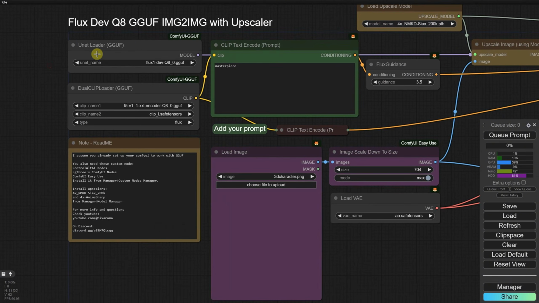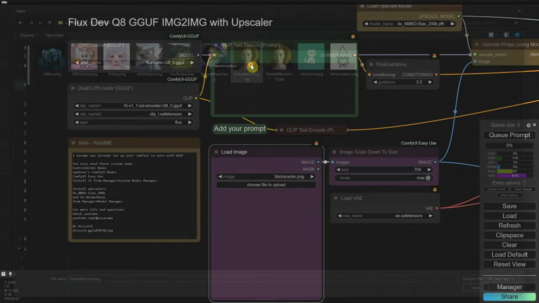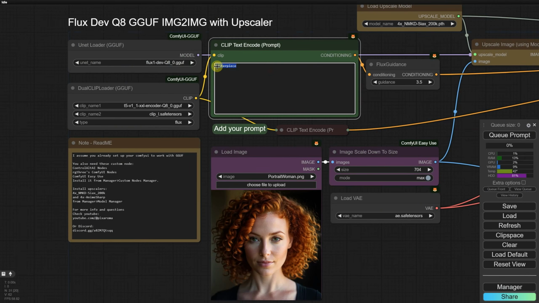I'm using the Flux Dev Guf Q8 version with clip models, just like we used in episode 10. I've added some instructions in this note. To start, upload an image. I'll choose this portrait, then describe the image. You could use a single word like masterpiece, but you'll get better results with a more detailed description. Flux prefers long prompts, but for this example, I'll keep it brief.